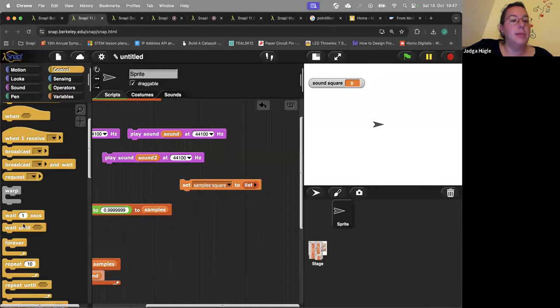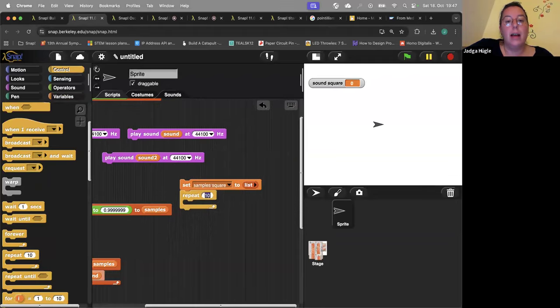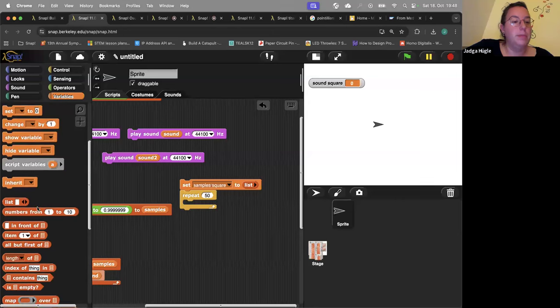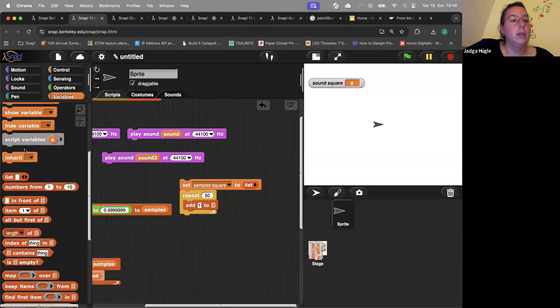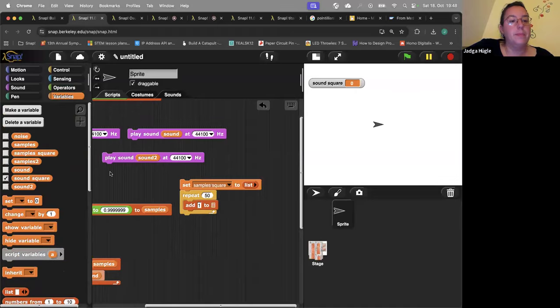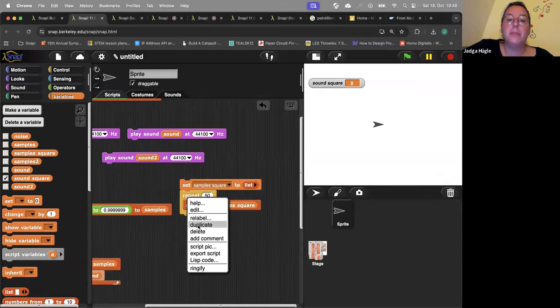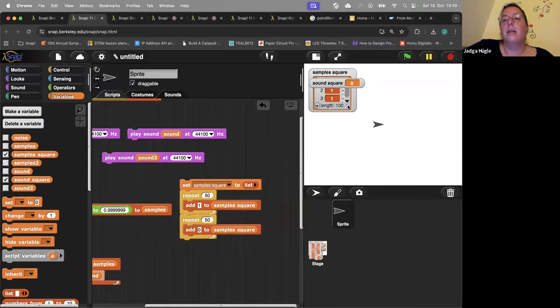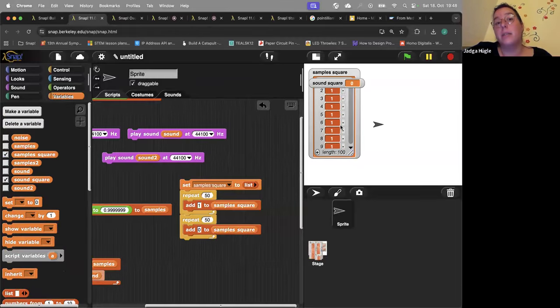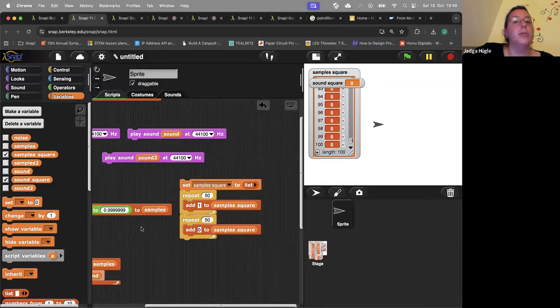And then 50 times I am adding the 1 to the square samples. And then 50 times I am adding a 0. So now if I do this, I'm getting 100 samples again. So we're expecting the same pitch that we had with the 100 random values, but it should sound different because I have 50 ones and then I have 50 zeros.